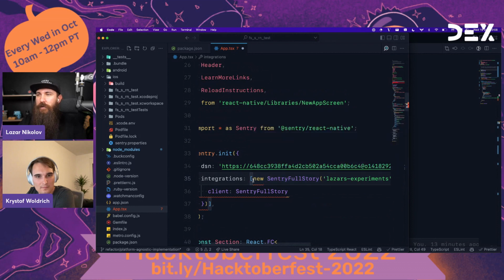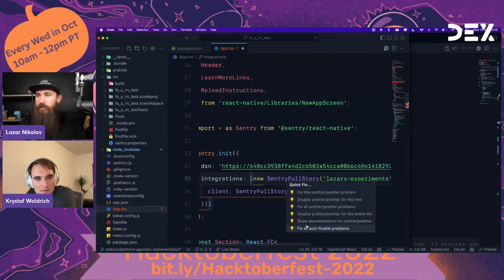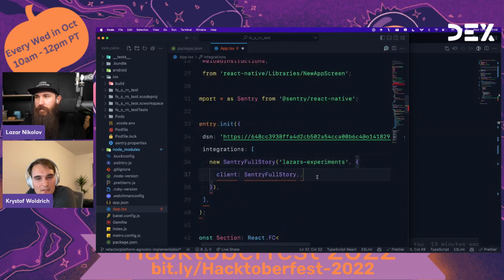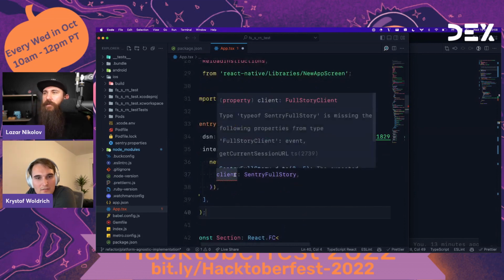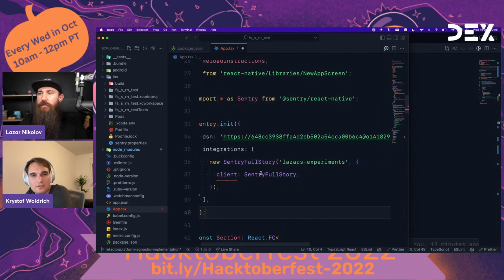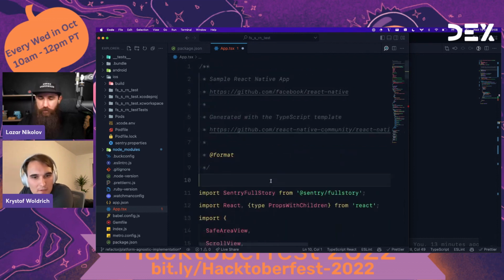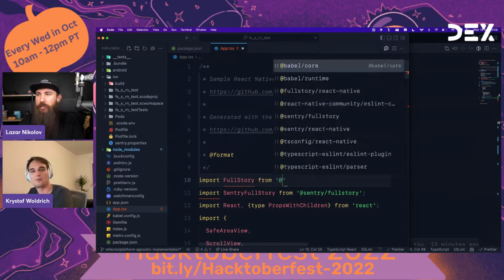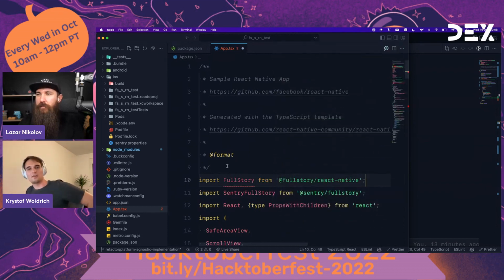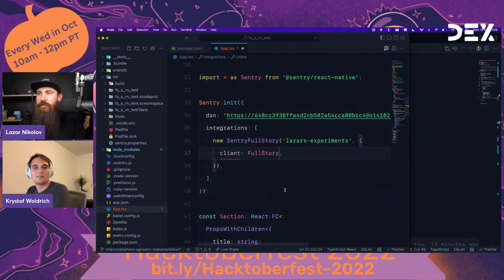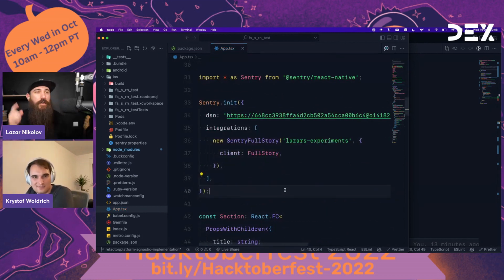Okay, it's the linter. Now I think the client is missing the full type event. Yeah, because the Sentry full story is our integration, and the client was called, I'm not sure. Can you scroll up? And we just need, oh, we don't have the import actually. Yeah, so now we will import full story and actually pass that. Okay, but we haven't set it up, right?